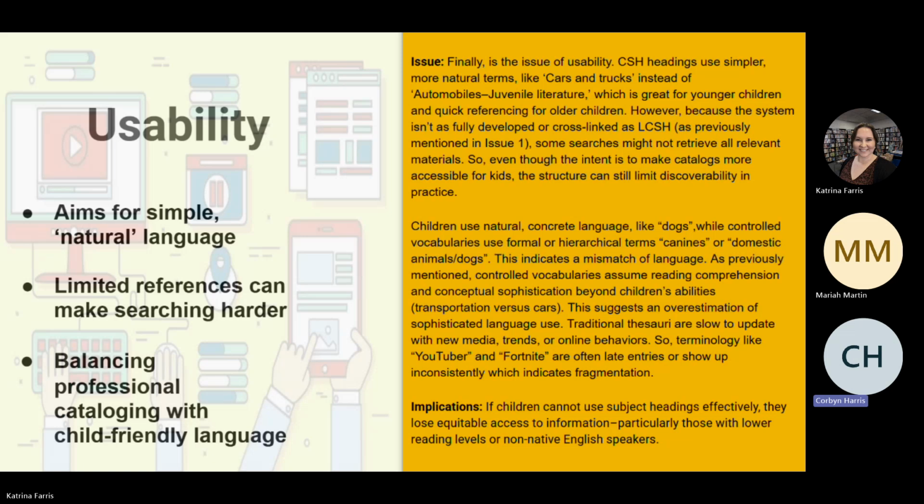Finally is the issue of usability. CSH headings use simpler and more natural terms based on how children actually speak. For example, the differences between cars and trucks versus automobiles and transportation. This is great for younger children and for quick referencing for older children. However, because the system isn't fully developed or cross-linked for cross-reference, as LCSH is, some searches may not retrieve all relevant materials. So even though the intent is to make the catalogs more accessible for children, the structure can still limit discoverability.